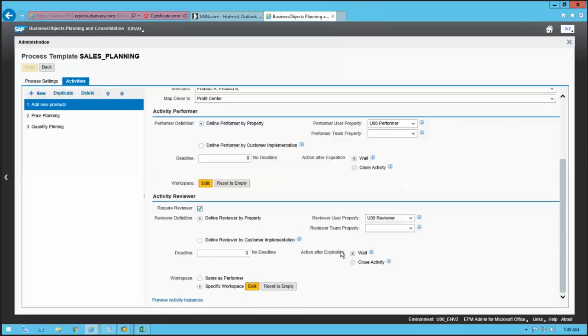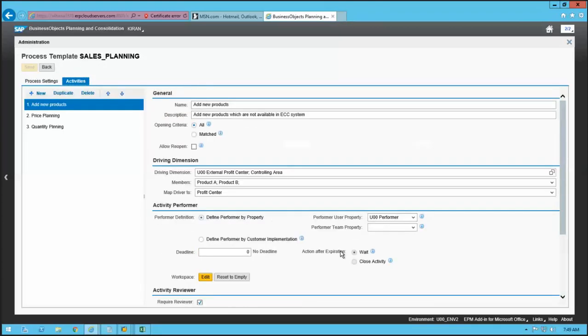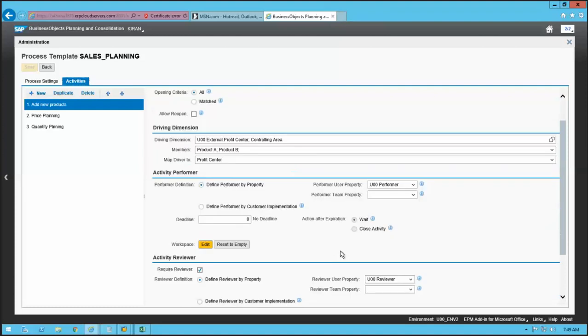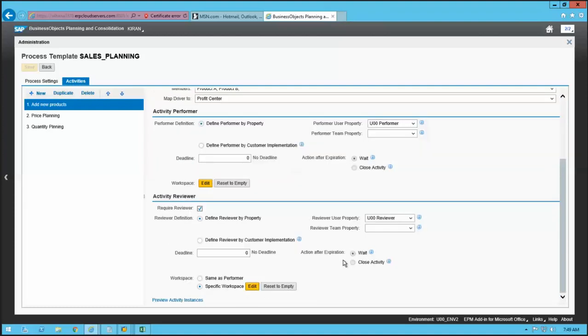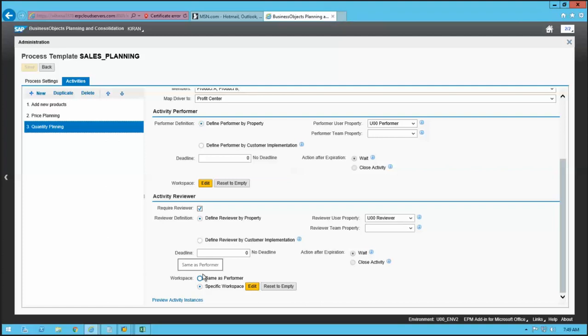So he is not going to change the quantity. If you configure it to change, he can change. But here there are two provisions. He has to see the quantity template and he has to approve or reject. Or if he sees the report, can he approve that? If that is the case, you just select same as performer, because it will be compatible.